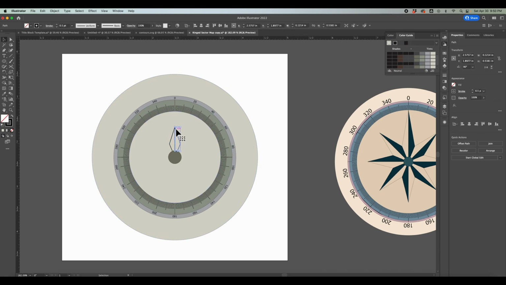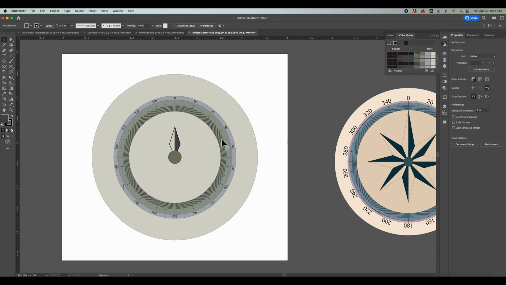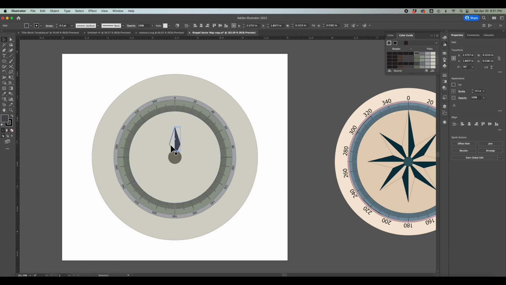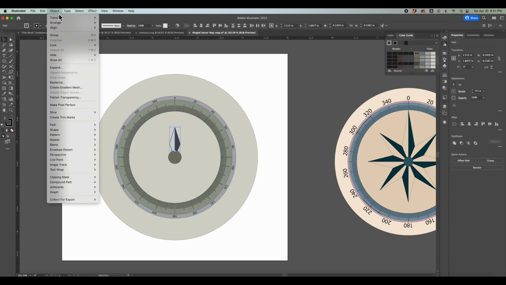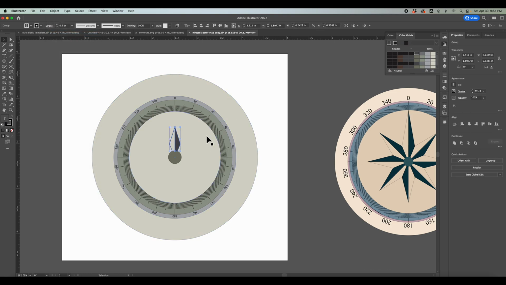Now this here is its own shape. Let's color it gray. And then we're going to select this one and hold shift and select this one together, and we can go Object, Group. So this becomes one object.